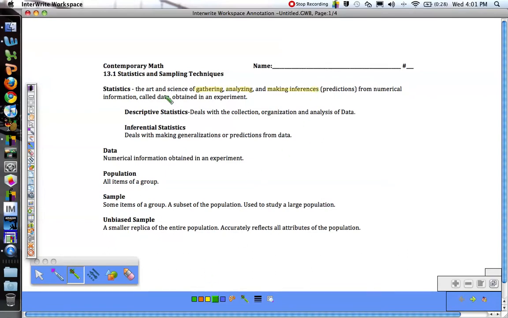So when we look at this, we need to obtain data to be able to do all this. So we actually have two branches of statistics: descriptive statistics, and this is collecting, organizing, and analyzing, and then inferential statistics, which is making generalizations or predictions based on the data. So the specific data is numerical information obtained in an experiment. And so we look at the numbers that we get from certain things.